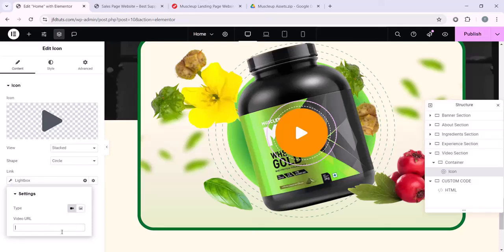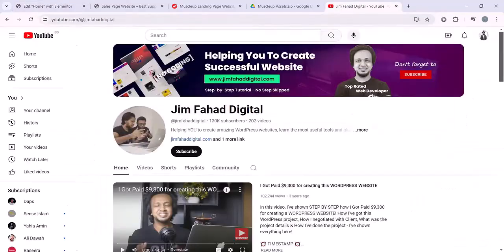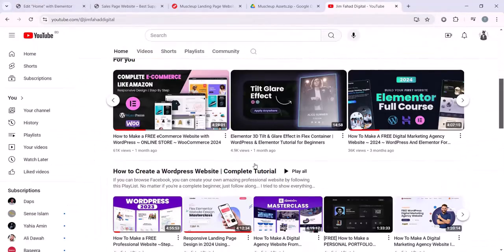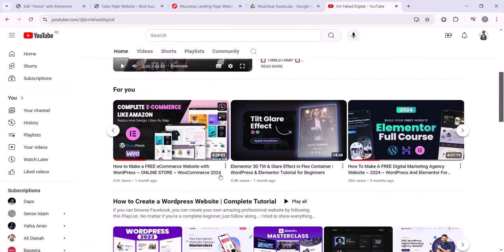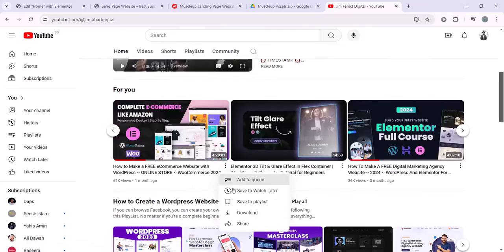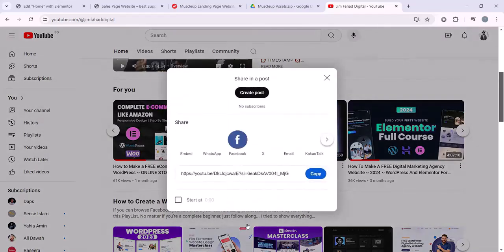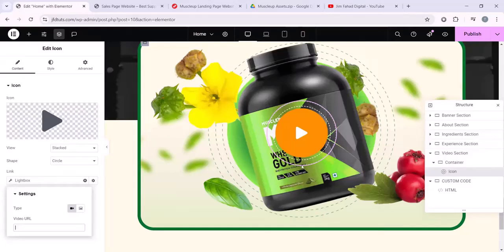So for example, you want to add a video from the YouTube, you can just go to the YouTube, and for example, from here, I want a video. So you can just click on this videos option button and click on this share. And from here, just copy this whole link. After that, come back to the page builder, and inside this URL, you can just paste it.